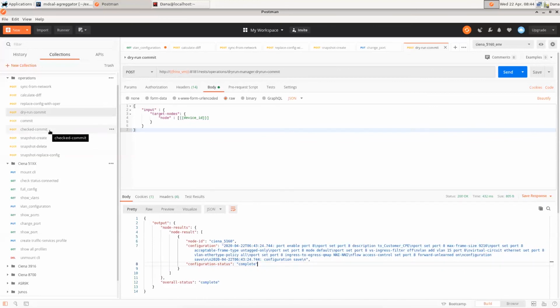It is the same as commit, but this operation checks for configuration changes made on the device before applying the actual commit.